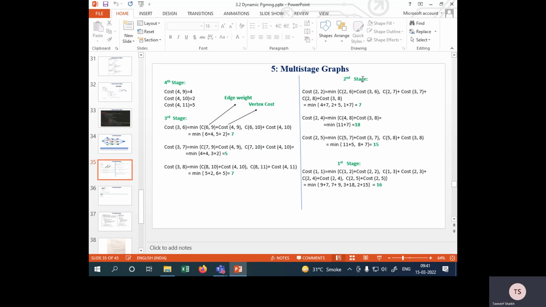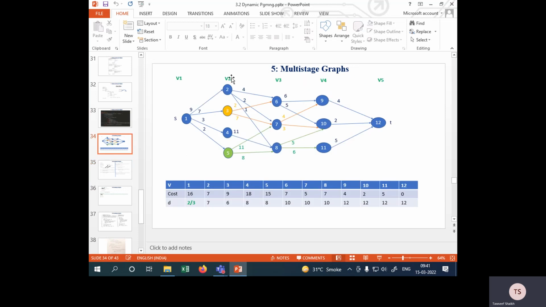Accordingly, when I am at stage 2, I have to find cost of 2, 2, which means cost of stage 2 and vertex 2. That's why 2, 2.